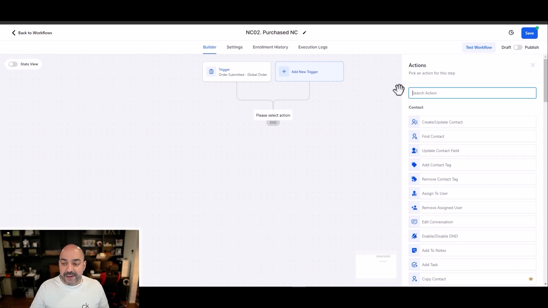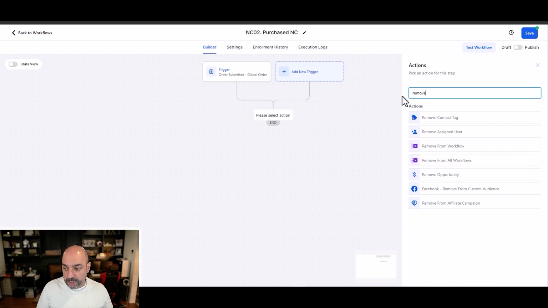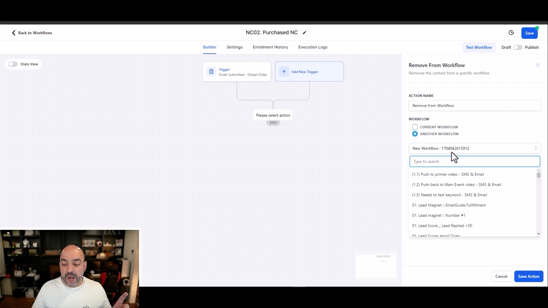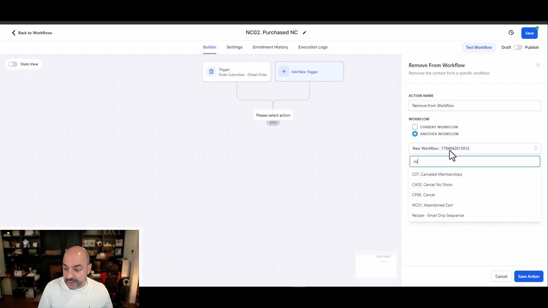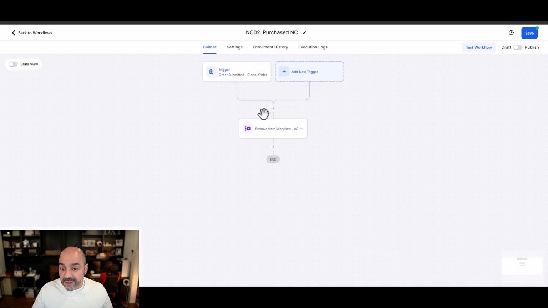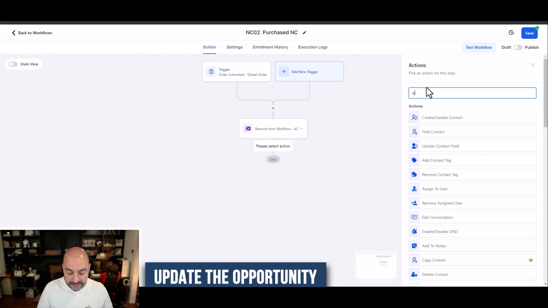Now that that's done, the first thing, which is super important, is remove from another workflow. I've got to get them out of the NC01, which is the abandoned cart, because I don't want them to keep getting abandoned cart emails. This action name is remove them from workflow, abandoned, or AC for short, abandoned cart.